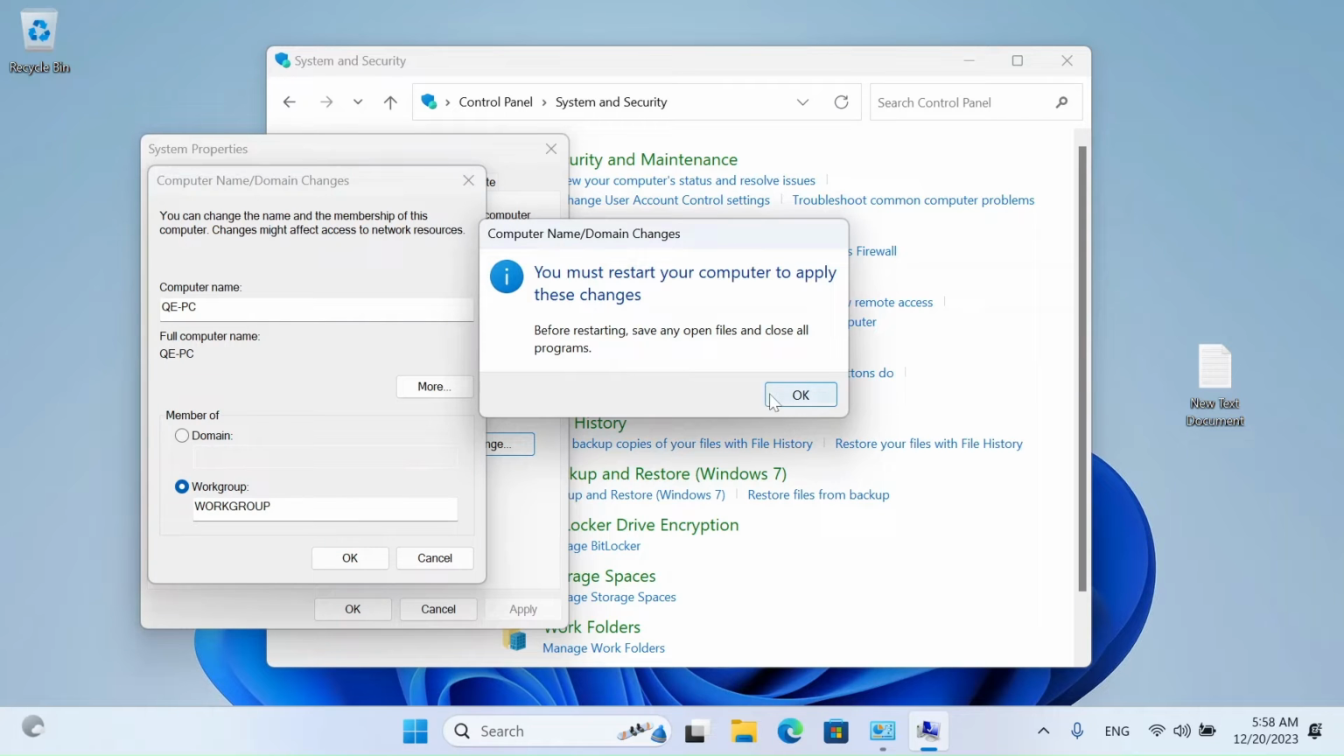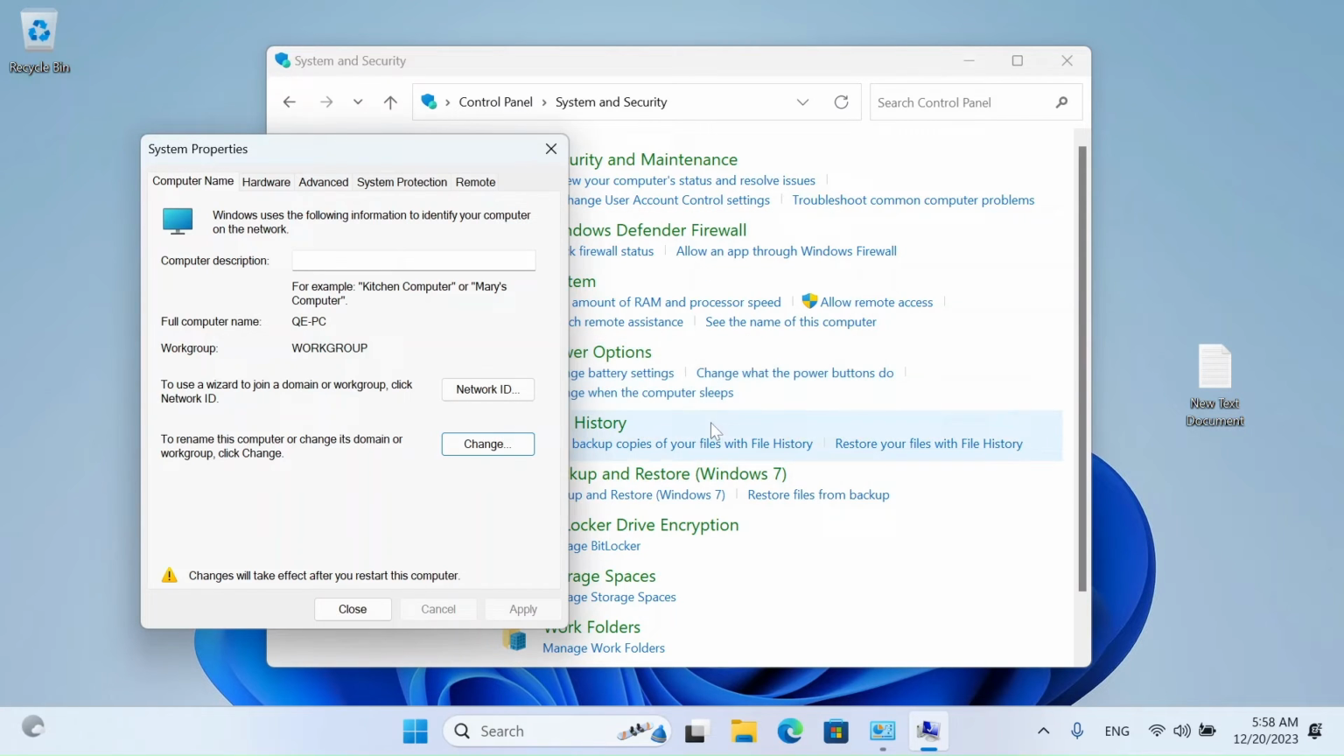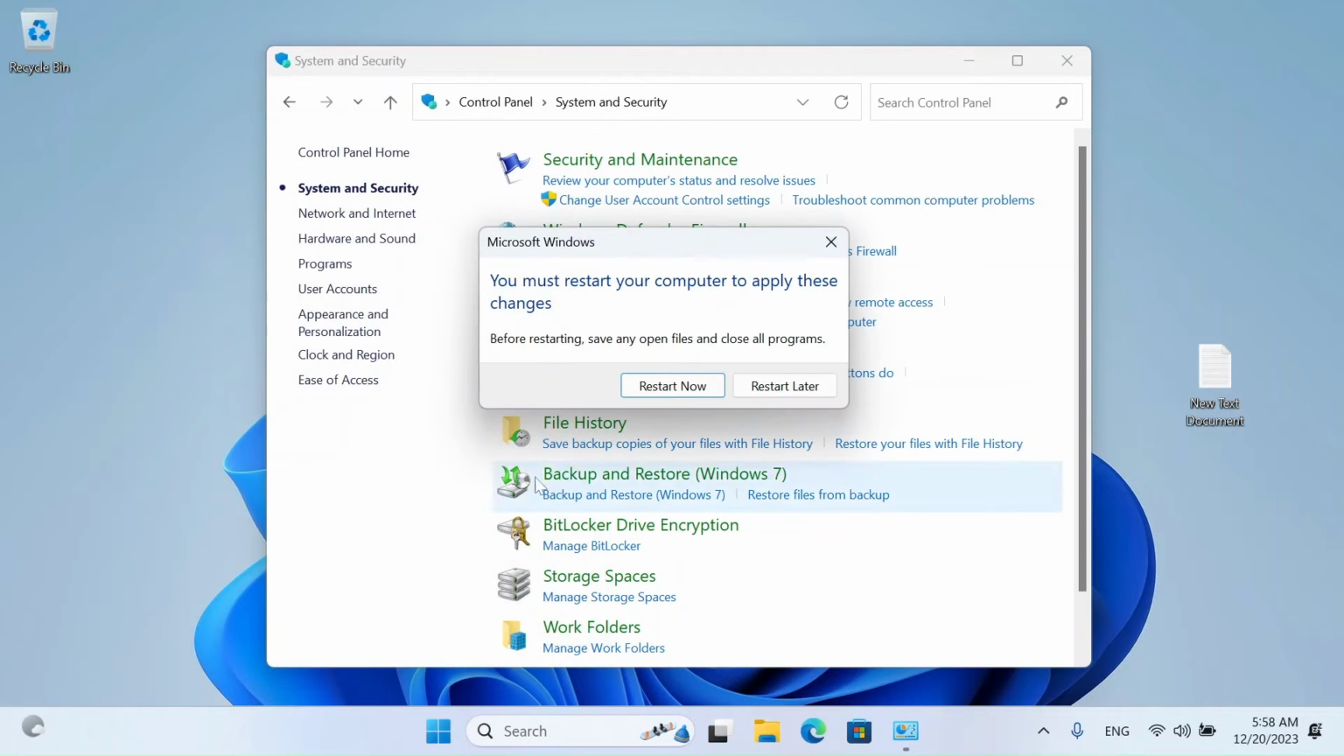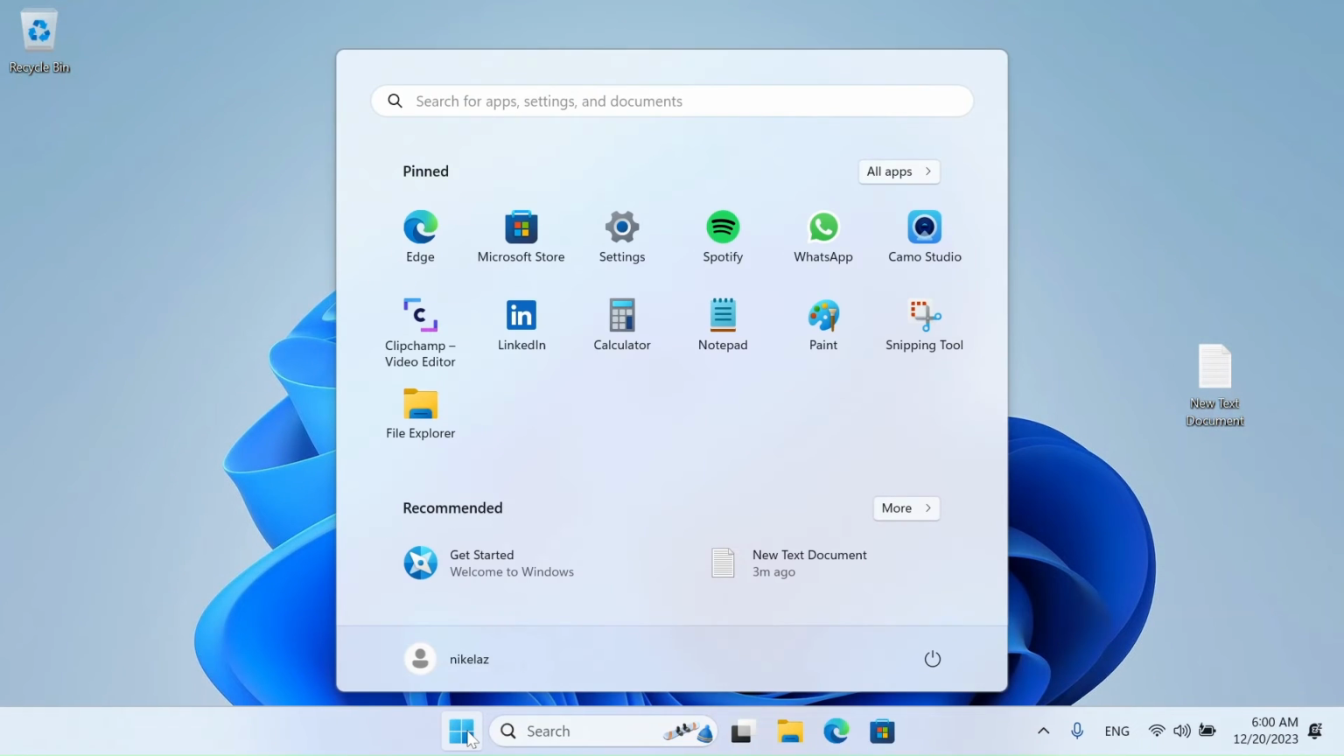Confirm OK and close all the open windows. Restart your PC when prompted or do so later for the name change to take effect. Now open the settings and confirm the full name change.